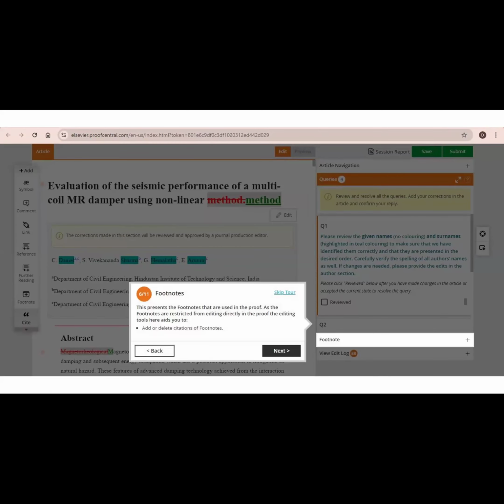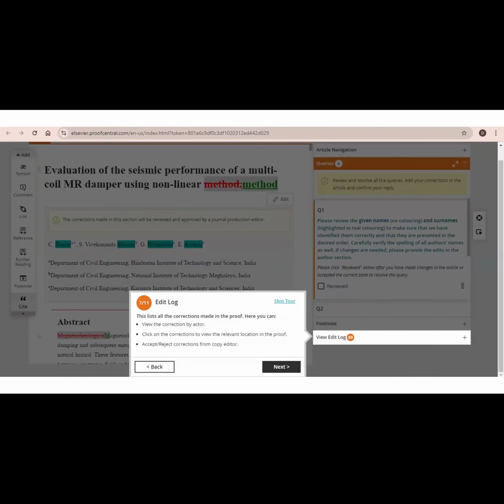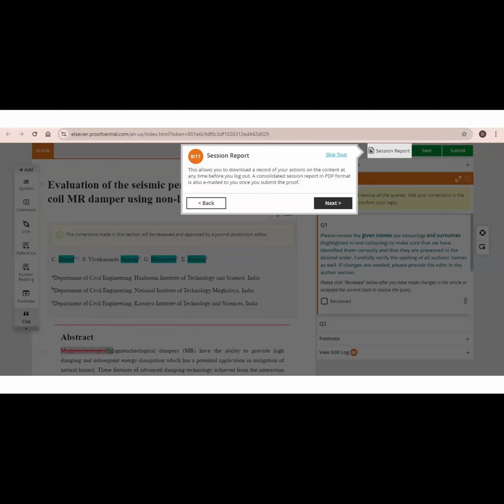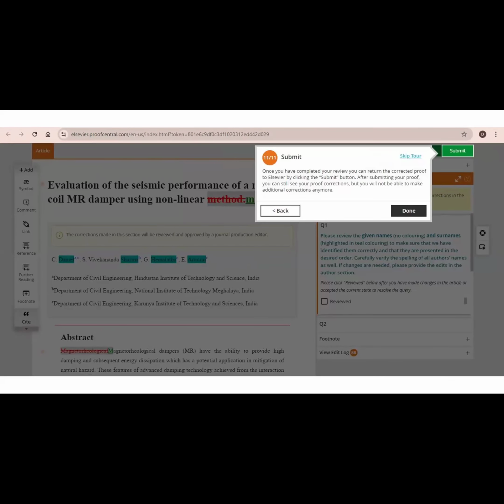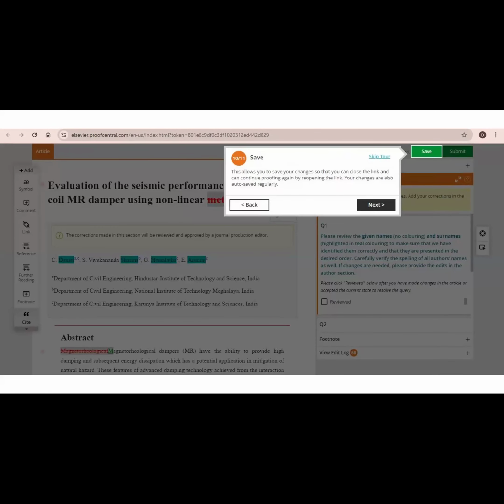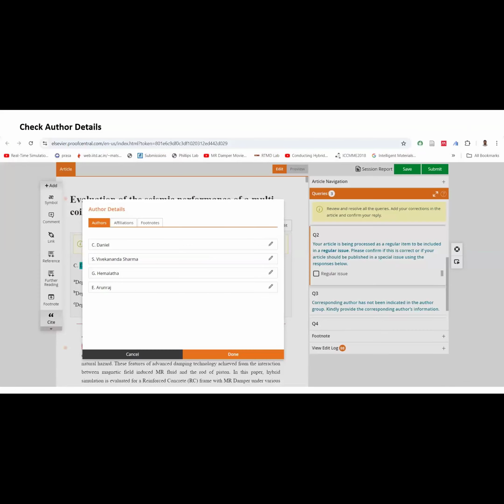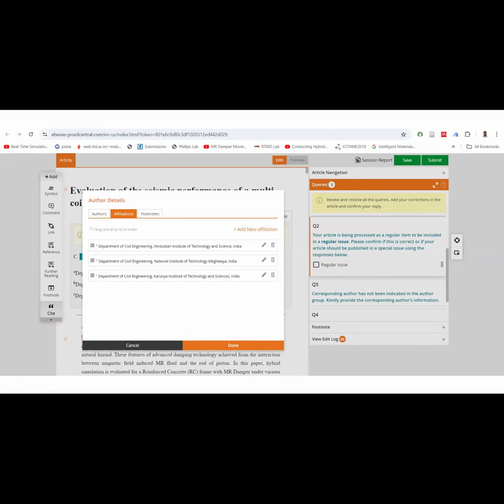So after queries, footnotes, any changes, then edit logs, then session reports, video tutorials, save options. But this is the final stage. This is the final process. If you need to do any changes, you can do it now; later it is not possible. Author's name, initial issue, name issue, anything, affiliation, designation, any issues.